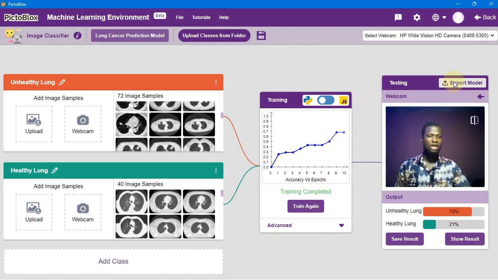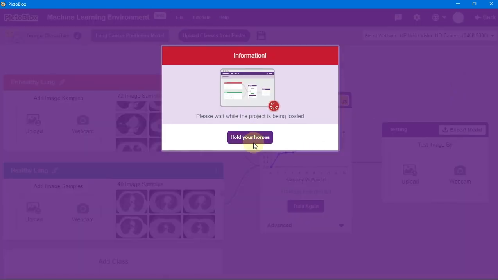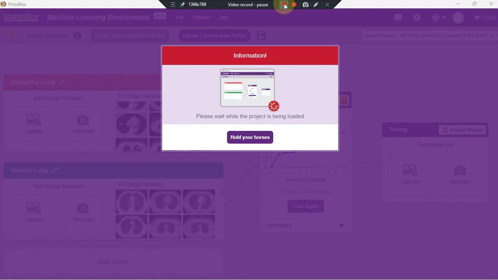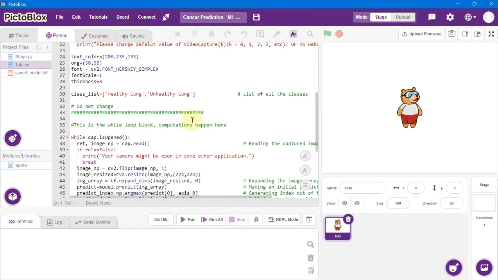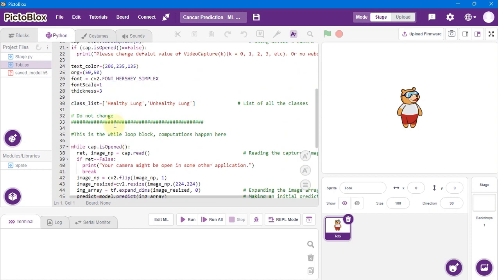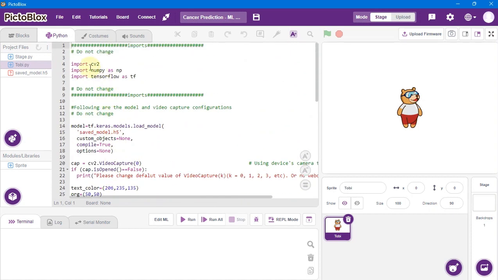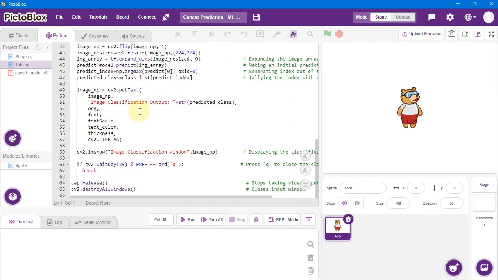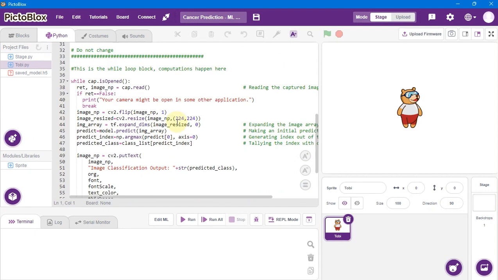So I'm going to export this model, and then this is the Python code that's responsible for everything you've seen. It's using the computer vision module, CV2, and some NumPy and TensorFlow for this operation. So this is how your machine learning model typically works, and we could still run it here also.